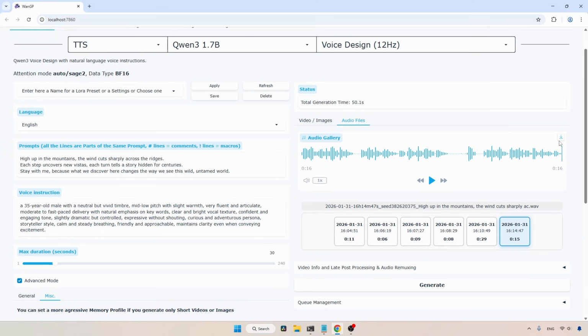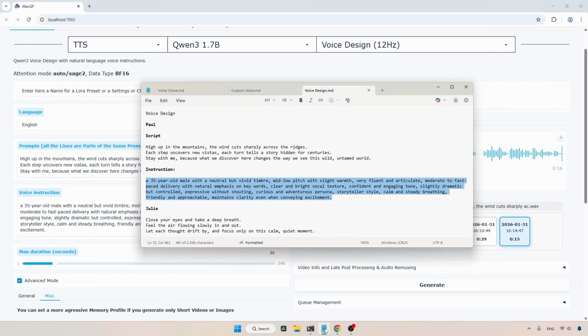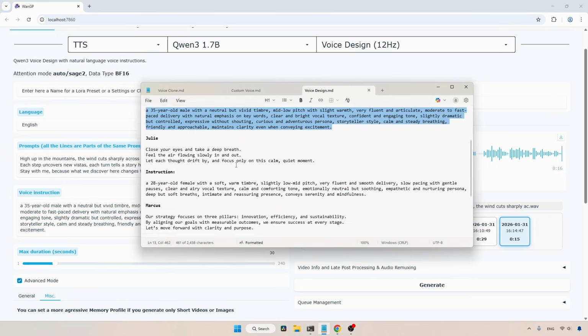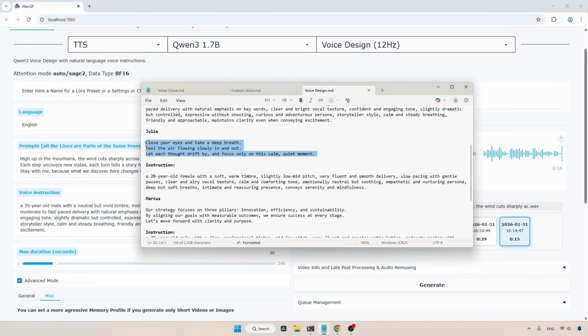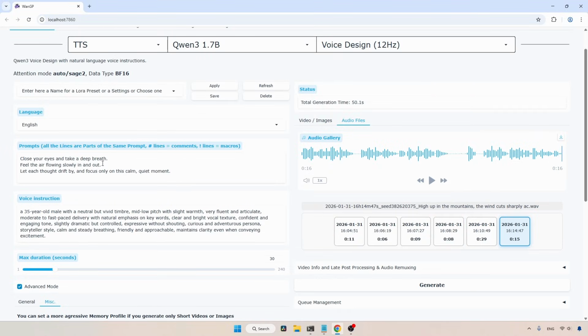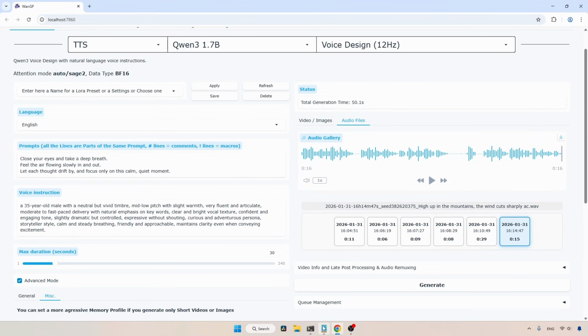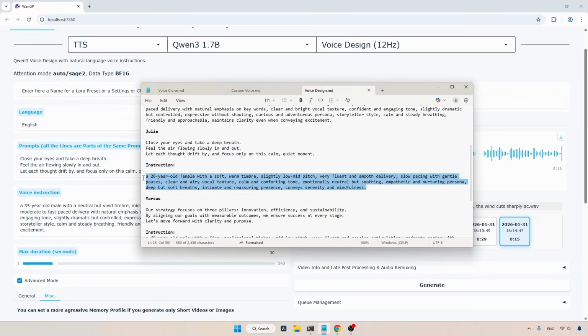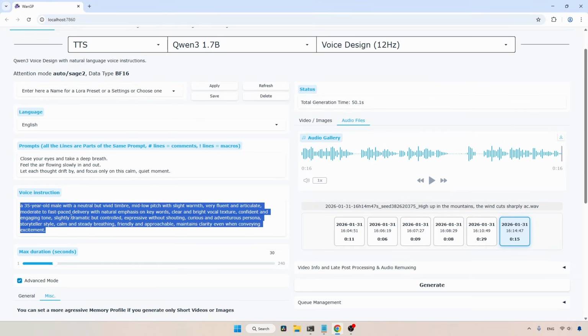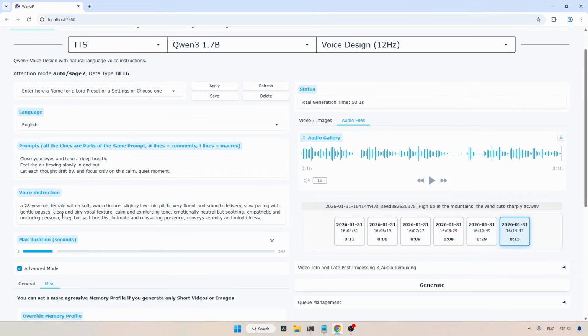Now, let's try to generate another voice. So first, let's copy a different voice script. Let's choose Julie. Select it and copy it, then paste it inside the prompts field. Then, for the voice instruction, let's copy the instruction I wrote in my notepad and paste it inside the voice instruction box. So here, you can see the text description about our new voice. I have stated the age, timbre, pitch, and texture. So let's hit the Generate button and see the result.